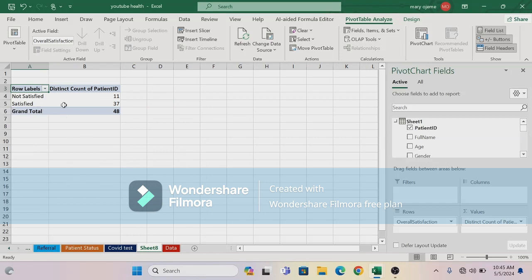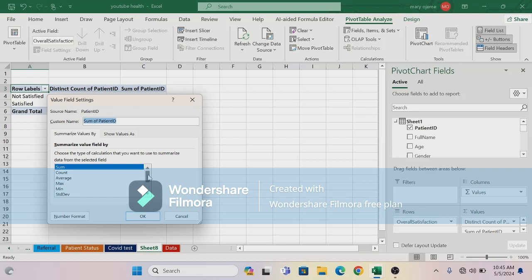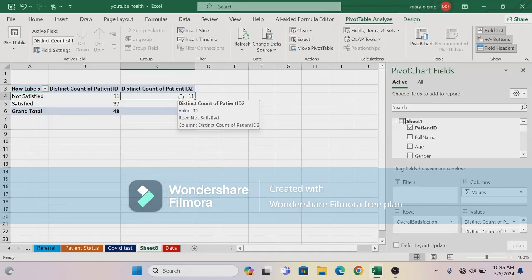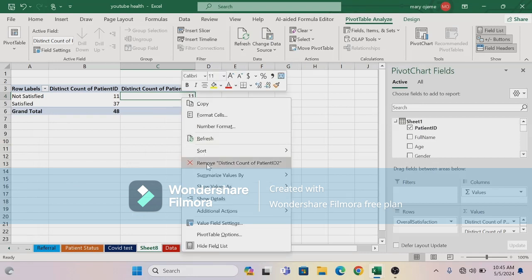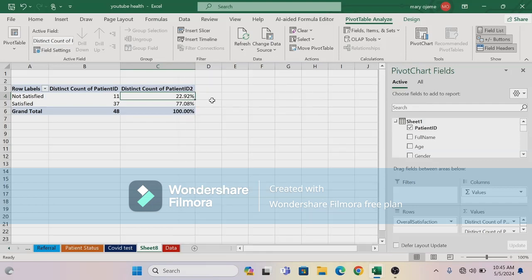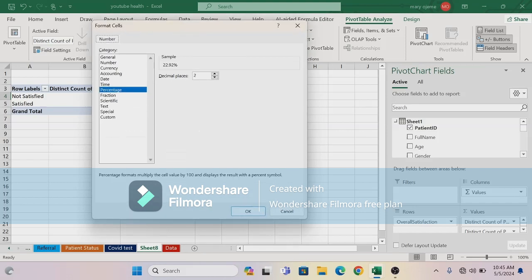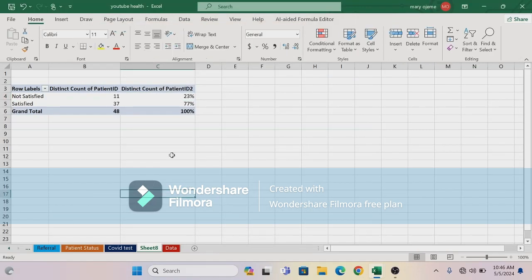Okay, so we'd like to get the percentage, so let's drag this one more time to value so we can get the percentage. Distinct count, okay. So click on this, right click and show value as percentage of column total. So number format, we don't want any decimal, we write this to 0 and okay. Okay, this is what we have here.